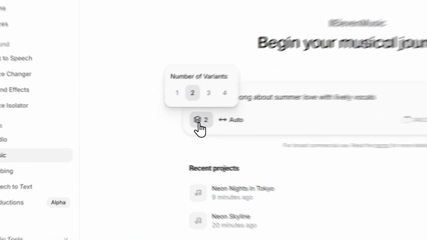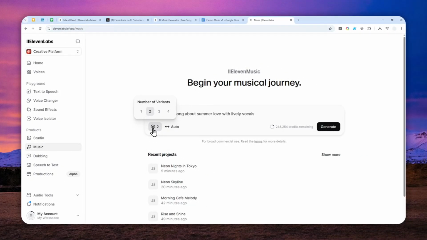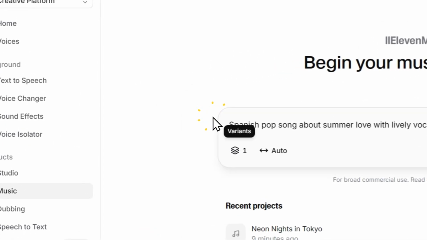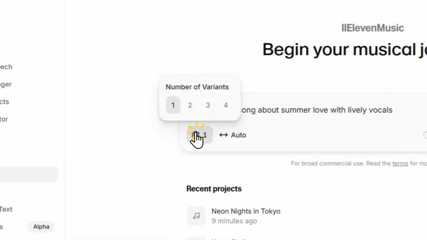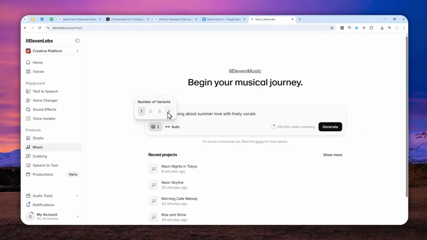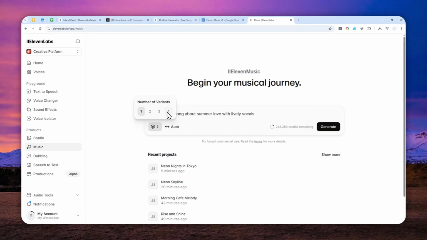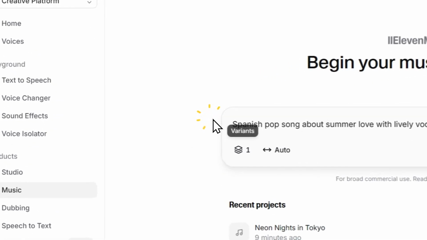Here you can select the number of songs or variants that you want AI to generate. Now, I do recommend to just use one variation. The reason is because this AI tool does support some editing, and if you are creating multiple variants, editing the song is going to be kind of difficult and kind of confusing. So I do recommend to keep it simple and just use one variation.